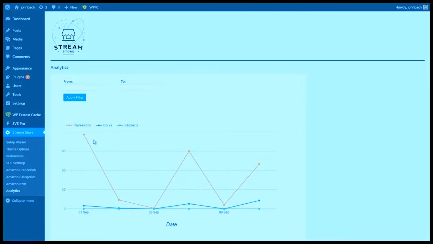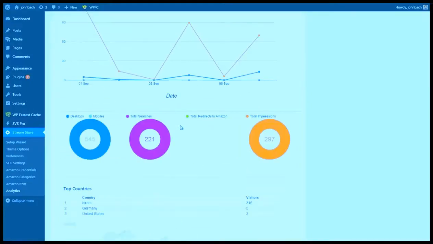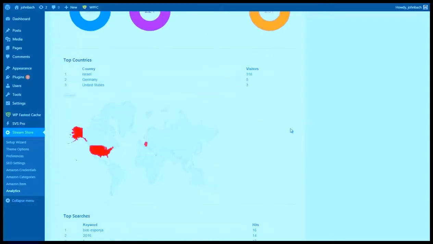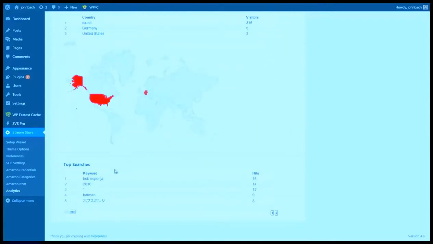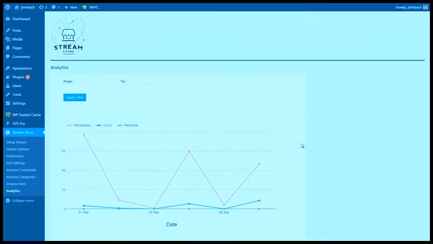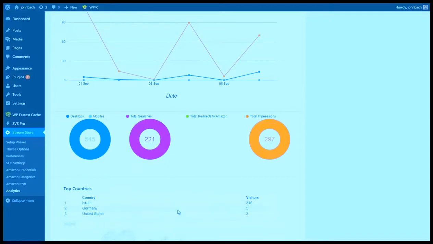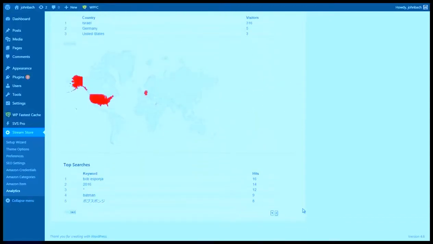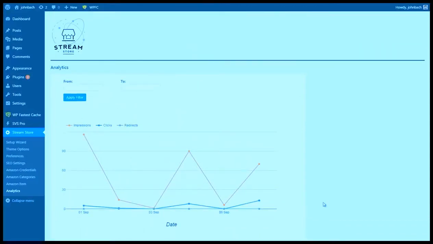You can see here the date, the impressions, where the people are coming from, what countries, what are the keywords more searched. So you have also inner analytics to be clear what are the best keywords and the best countries that you have to use.